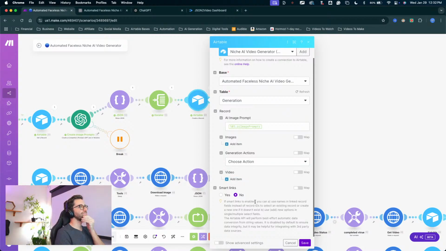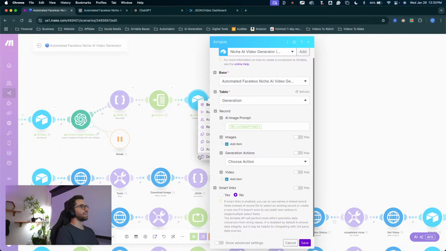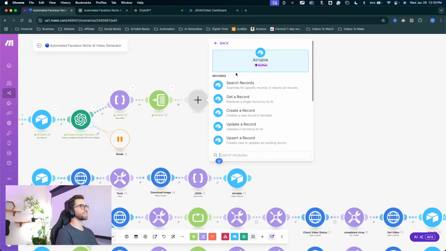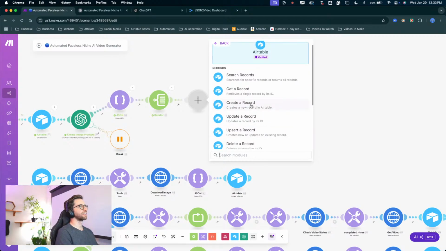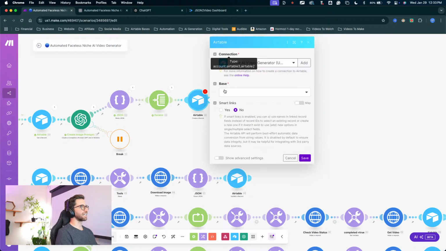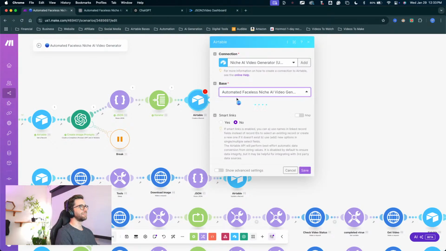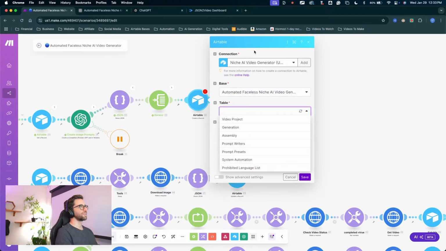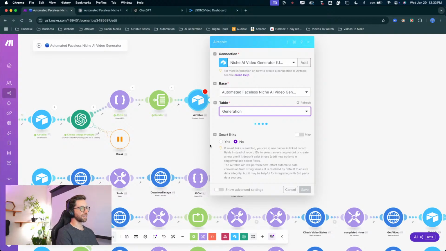I'm gonna delete this Airtable module, create a new one, just reset it. I think we're having a weird connection glitch maybe. Choose my connection, choose my base, choose my table. I want to create new records in the generation table.